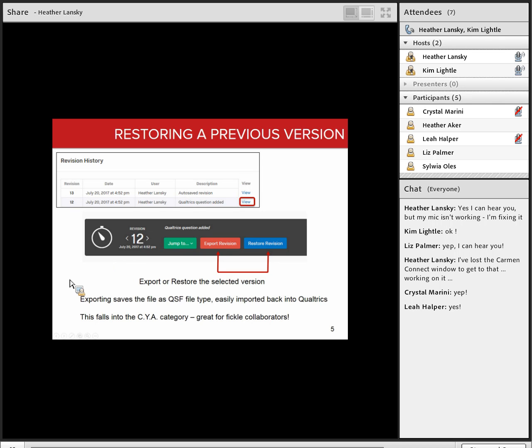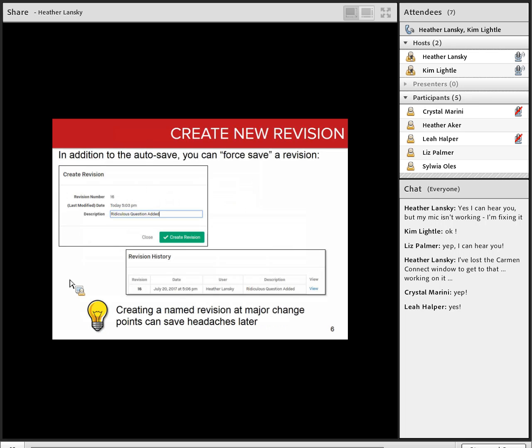The problem with the autosave versions is there's really no way to tag them with specific information. And that's where this create a new revision comes in. So in addition to the autosaves, you can force it to save a revision. And this is really good for those times where you're adding a whole section that somebody's asked you to do, but you're collaborating with a bunch of other people and they haven't seen it yet. So you can add those questions in, give it a name, this description. In this case, I said, they've had a totally ridiculous question and I know they're going to take it out 3 days from now.